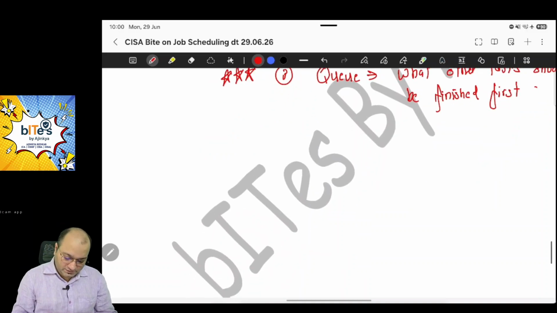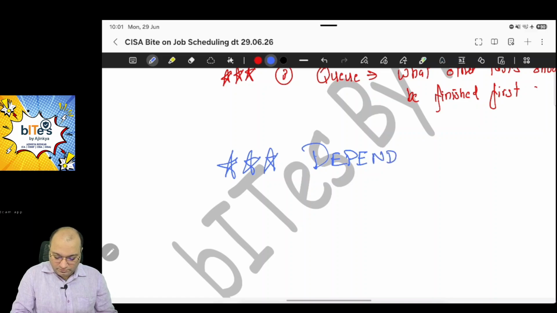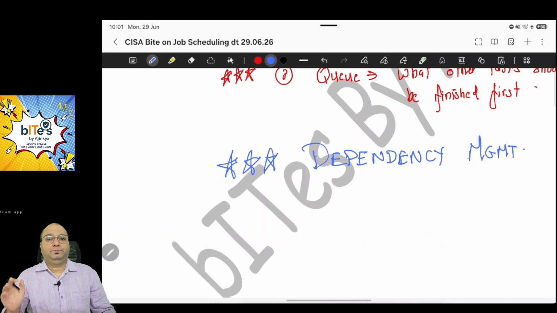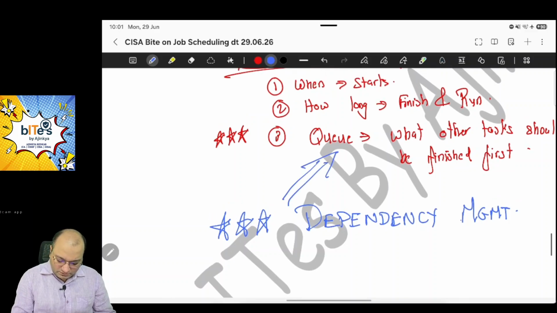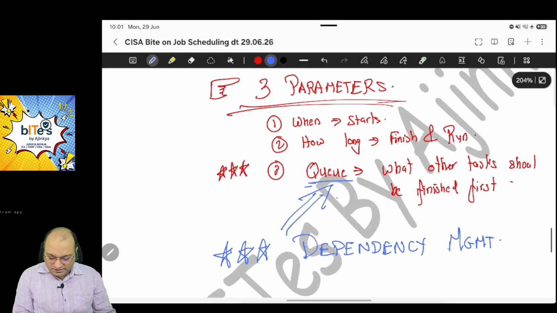Dependency management. Now, what do we mean by this? The tasks are rarely independent. A system should never attempt to generate a daily sales report unless all retail stores' data for that day has been successfully uploaded. This directly links with my third parameter, which is queue.